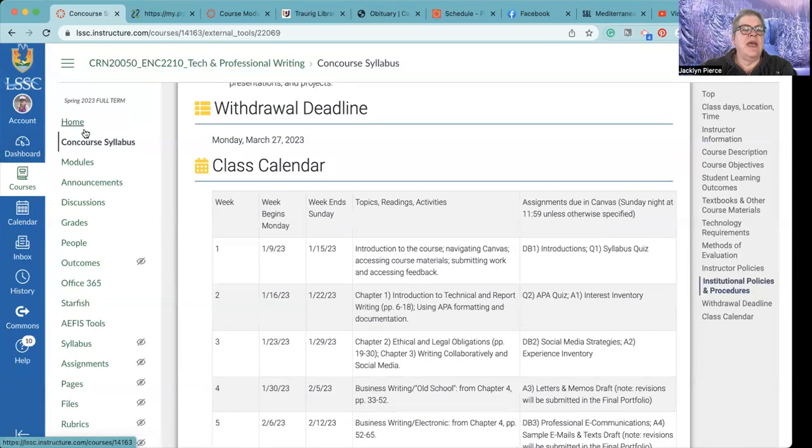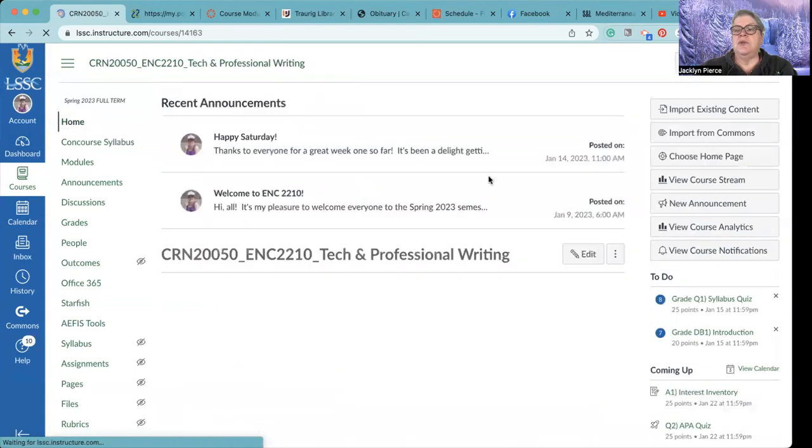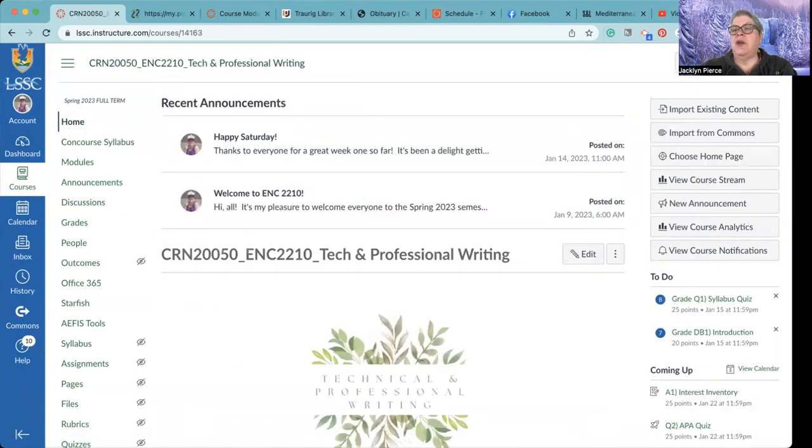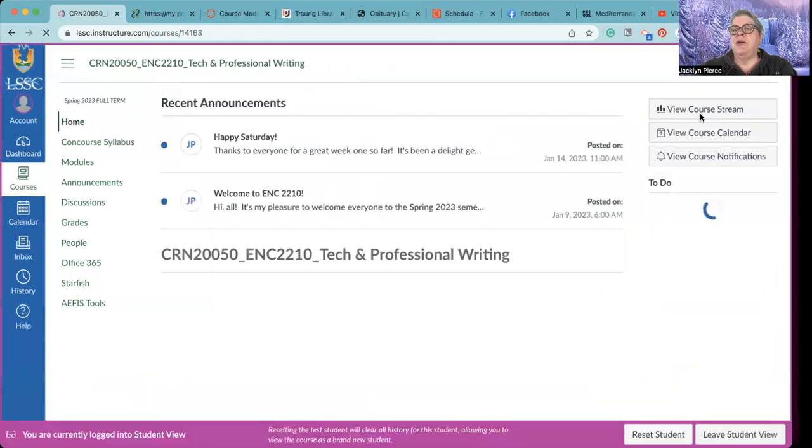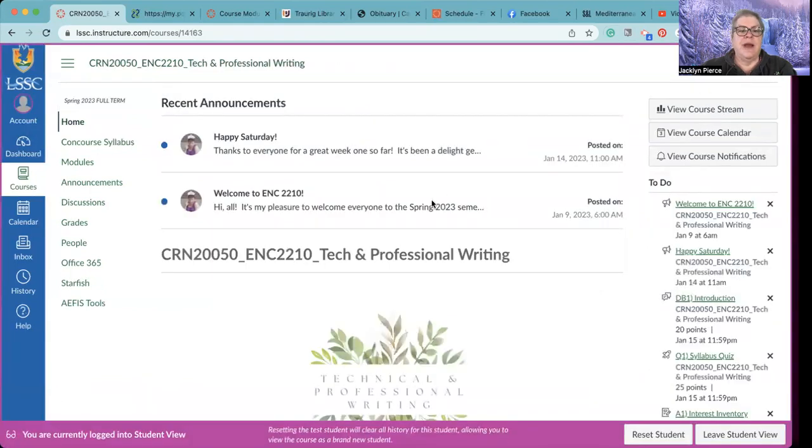All right, so let's go ahead and go back to the main course. I'm going to turn on the student view so it looks more familiar to you. There's the right amount of buttons.